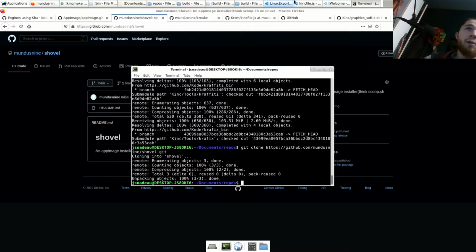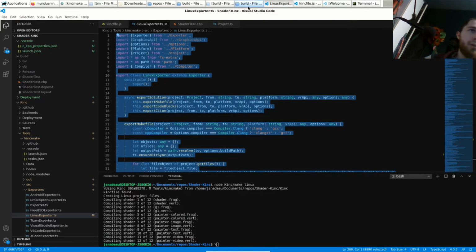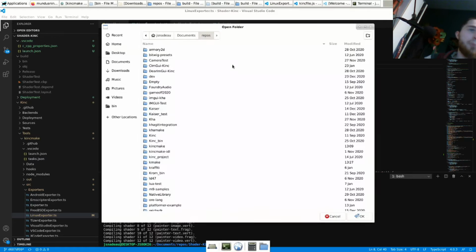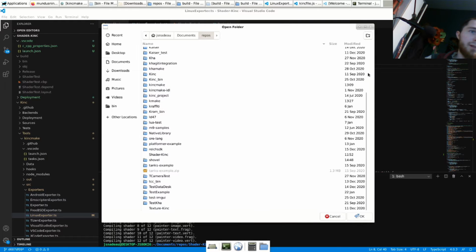And now what we're gonna do is we're going to open a project in code. And I said that I was gonna use Code::Blocks, but I'm using Visual Studio Code right now. The reason being that to create the Code::Blocks projects, we need to use KinkMake, and it's easier to use it from VS Code and to modify the kinkfile.js from there. Where is my shovel? Shovel.